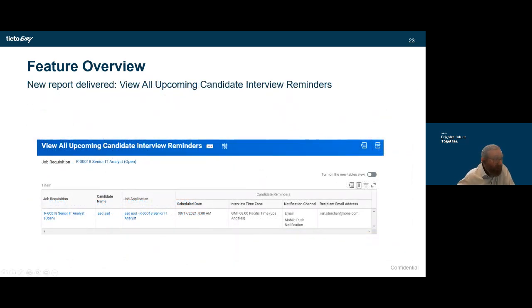So we've got a new report as well, View All Upcoming Candidate Interview Reminders. Obviously this will show details about reminders that will be sent out. Again, just to help us administer those if you want to see where we are.